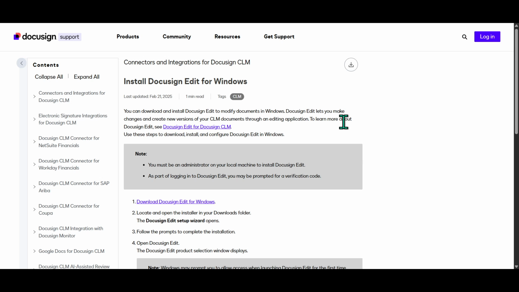As the file proceeds to download, it might take a few moments depending on your internet speed, so just hang tight. When the download completes, locate the downloaded file in your browser's download tray or in your designated downloads folder on your computer. Most likely, the file will be named in a recognizable manner, like DocuSign Edit Installer.exe or similar.